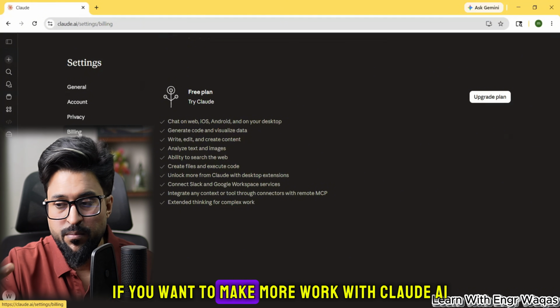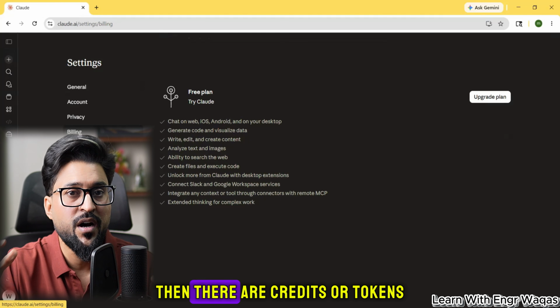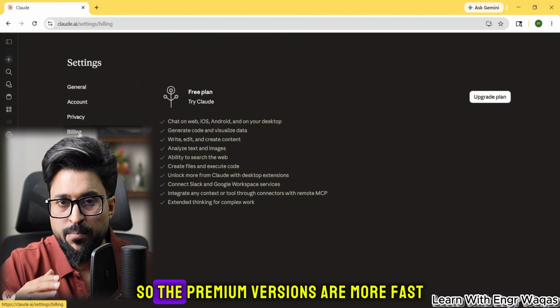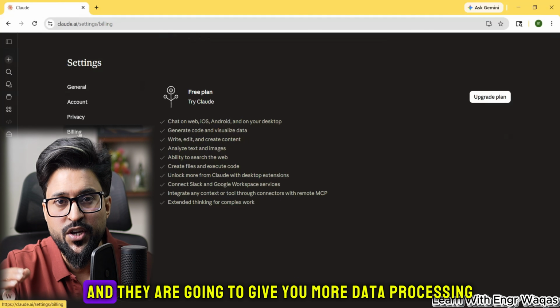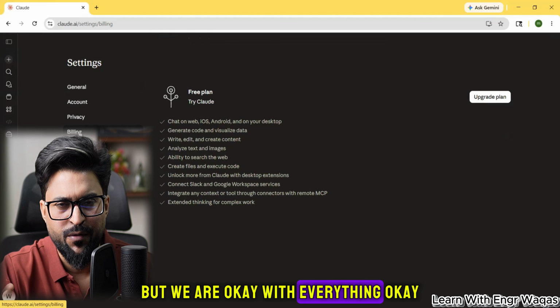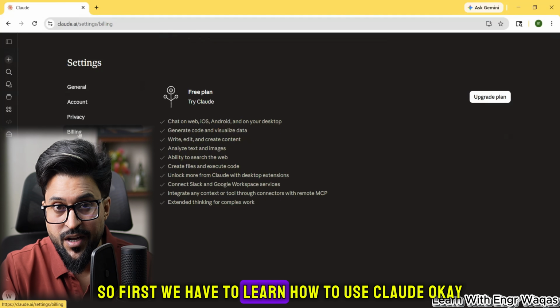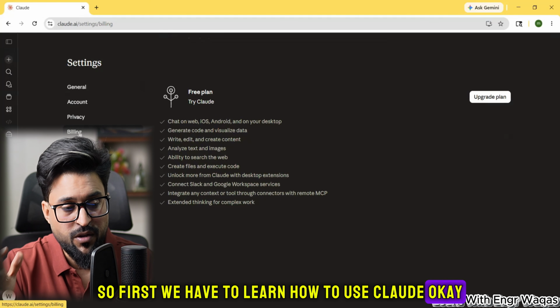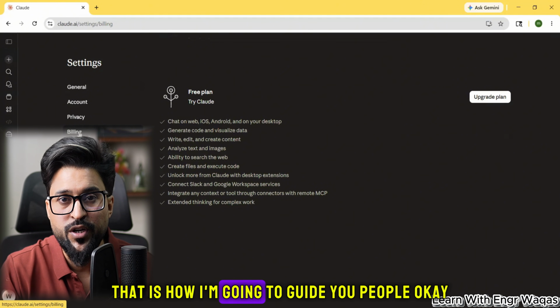If you want to do more work with Claude AI, then there are credits or tokens. The premium versions are faster and they are going to give you more data processing facilities. The free variant is limited and slow, but we are okay with everything. First we have to learn how to use Claude. The free variant is the best one. That is how I'm going to guide you.